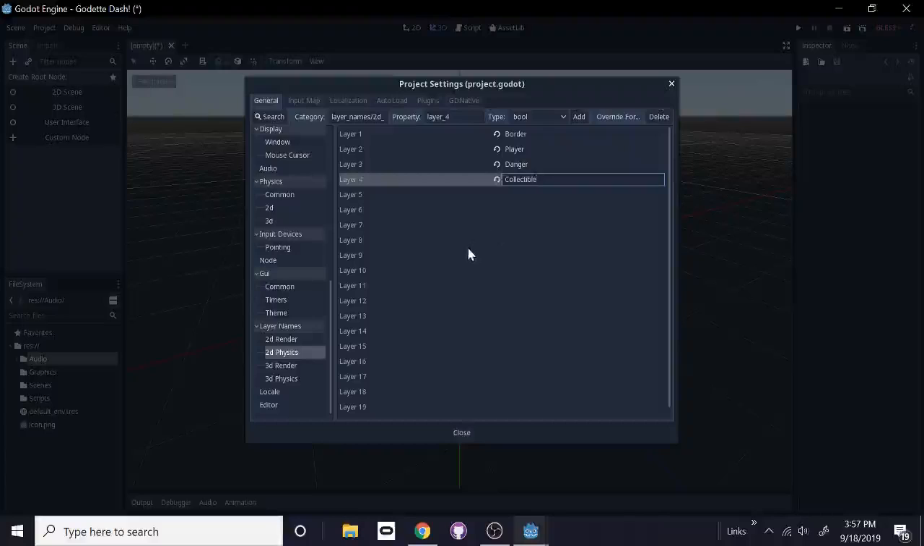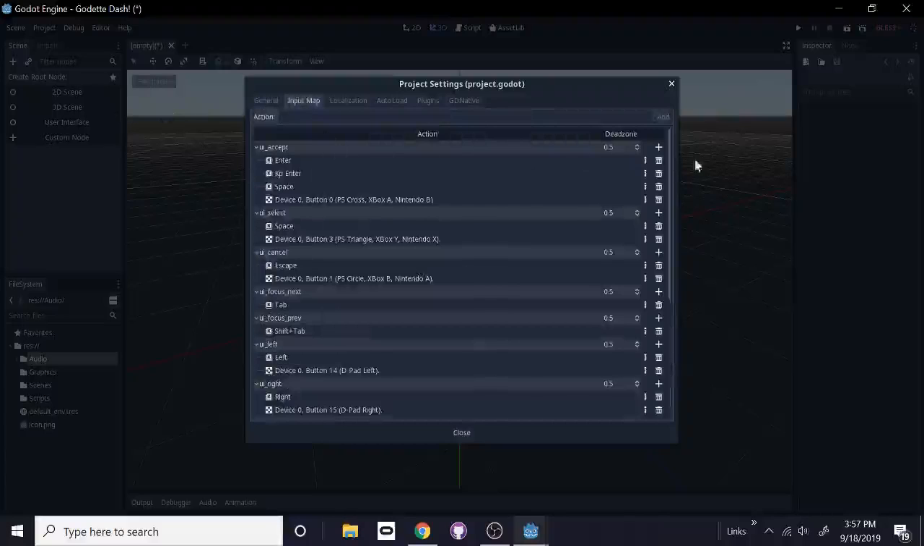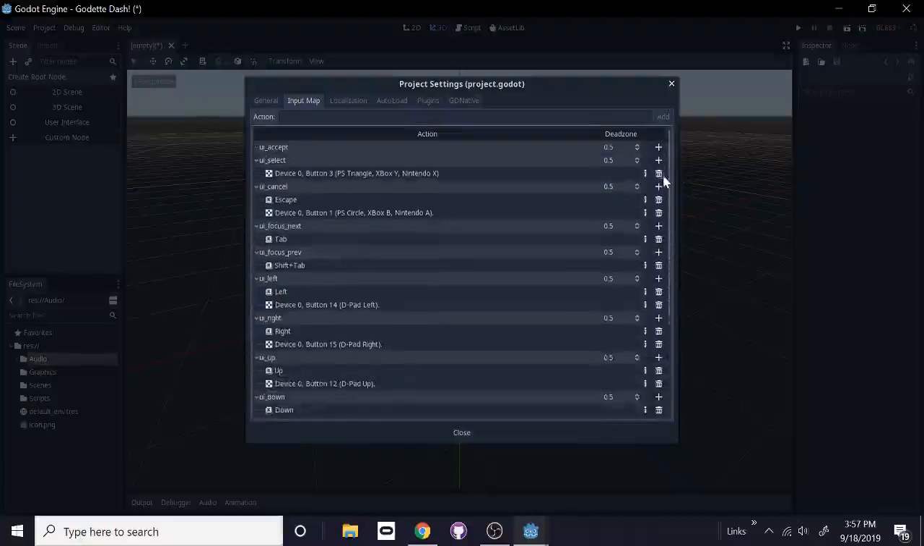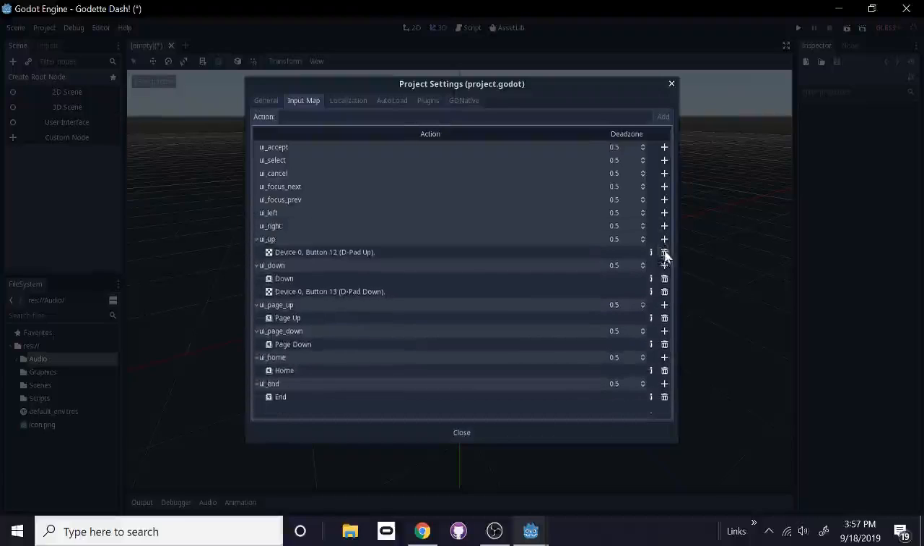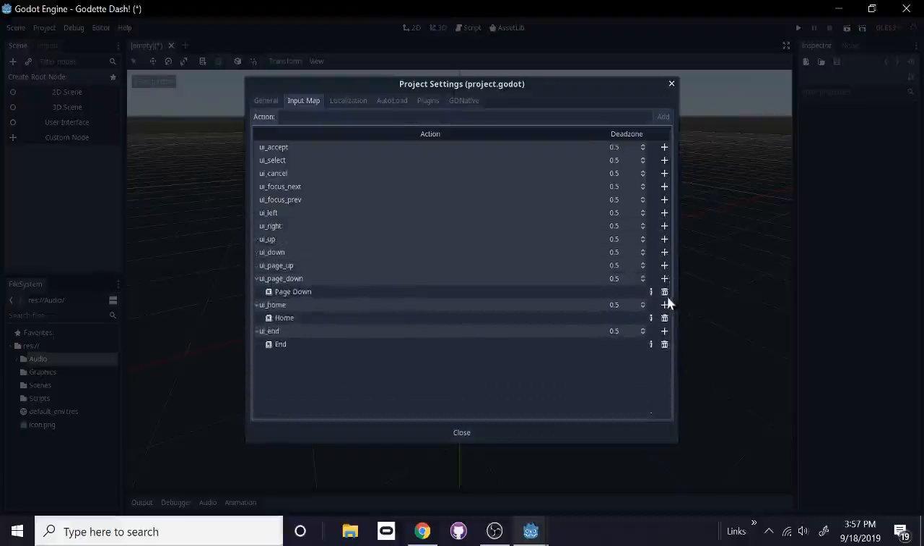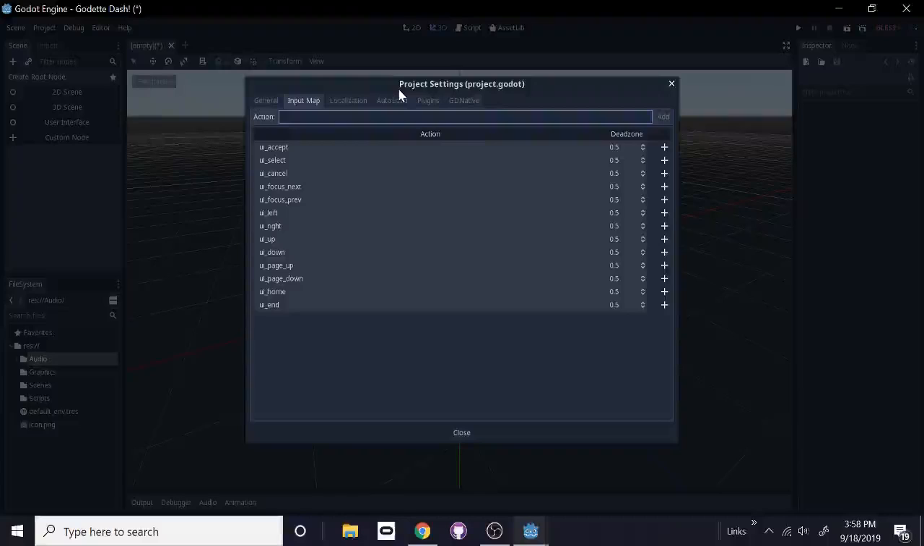Alright, so now we're going to be going to the input, so input maps. I personally prefer to just delete all of these right here. Makes life a lot easier. And now we're going to create 5 different inputs. We have move up, move down, move right, and move left, and accept.